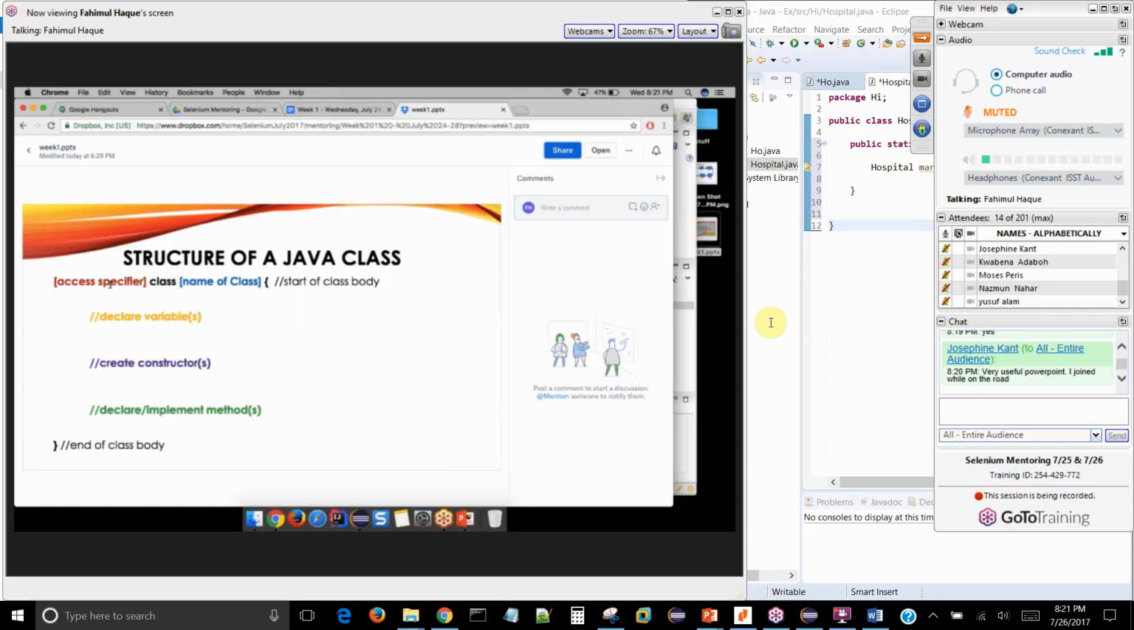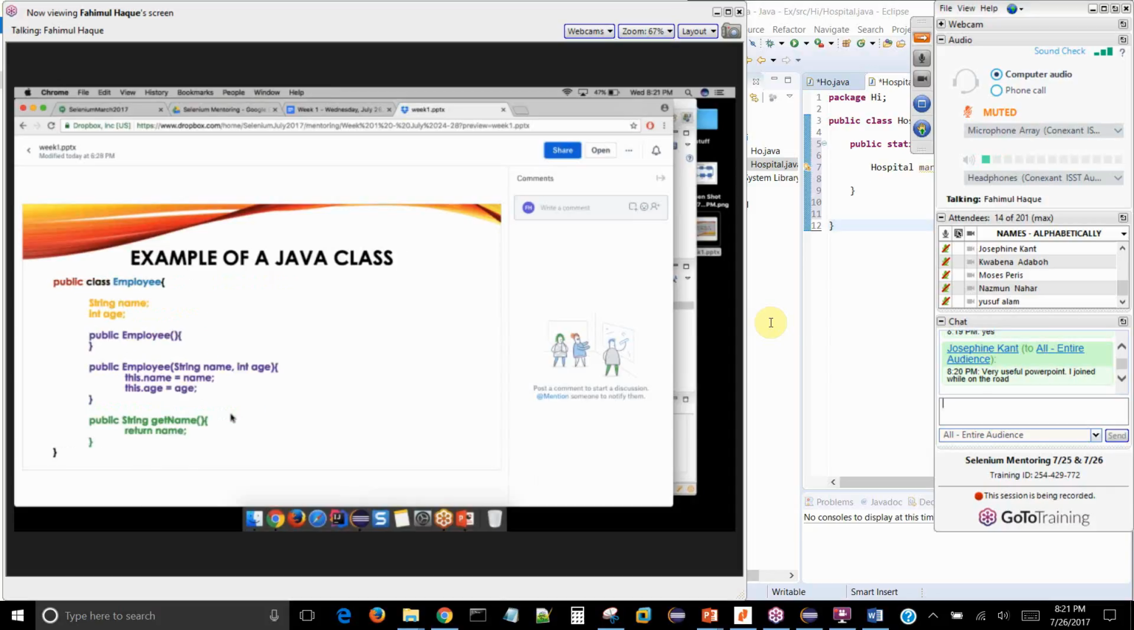So once again, right here, this is the structure of a Java class. You're going to have the access specifier, usually public, followed by class and then the name of your class. Then you're going to have the variables declared on the top, followed by constructors, and then you're going to declare and implement methods. So here's an example.